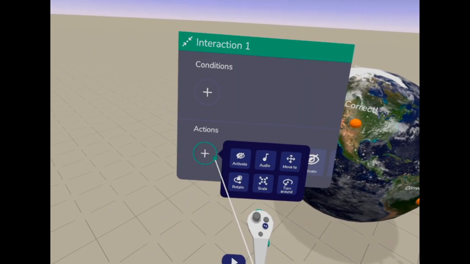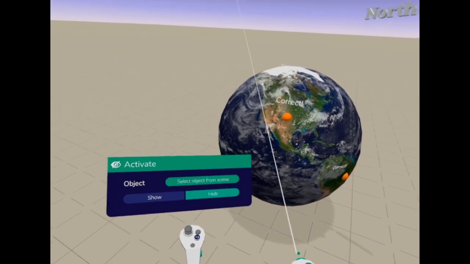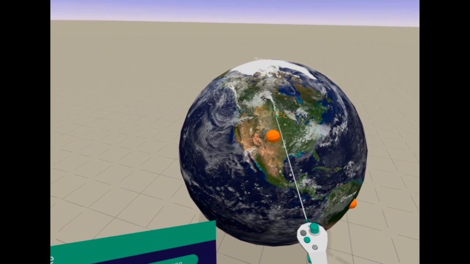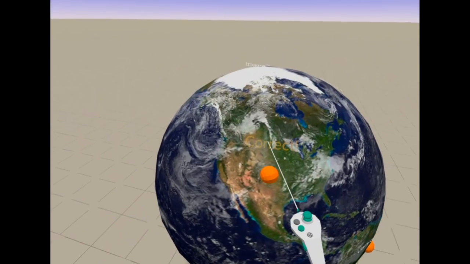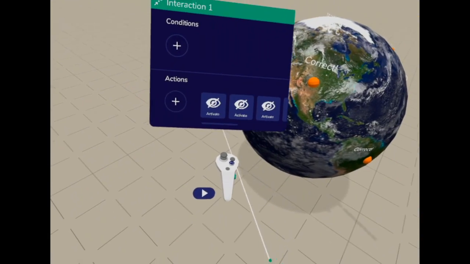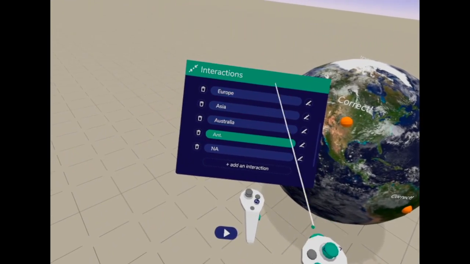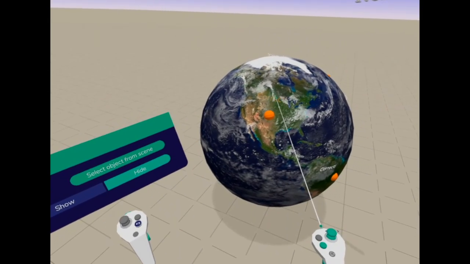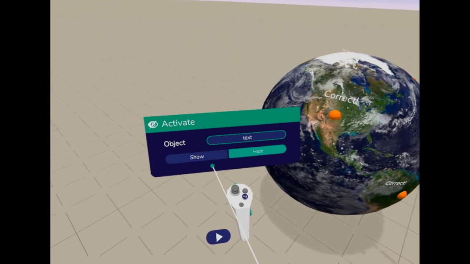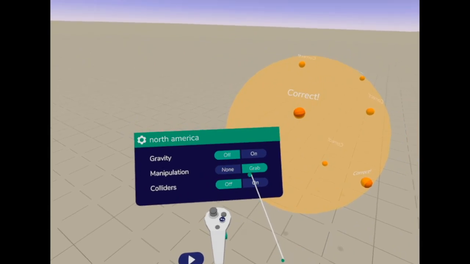For this, I made a separate interaction, and I'm going to make it so that it hides the text. It hides the text when the game starts and only displays when North America touches the point on the map. So now I'm going to go into North America. I'm going to activate that text, and I'm going to put show so it displays.